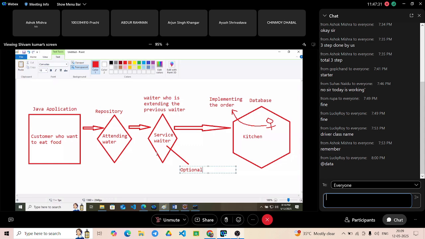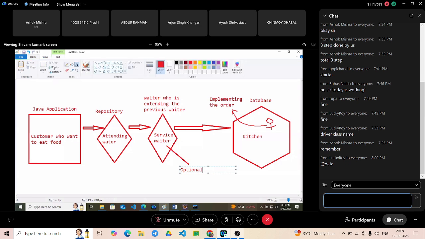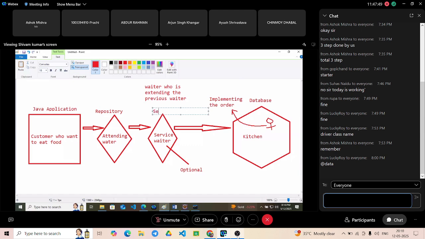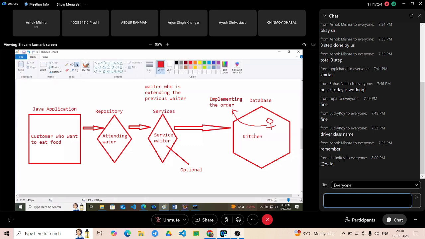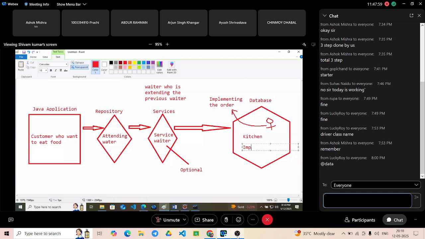But what do we call this in terms of programming? Who is this? Service waiter. So we call this service. This one is repository. This particular part is a service. And who is this person, the person who is implementing? So you can say that this is the implementing class, which is actually giving you the food. So it works like this.